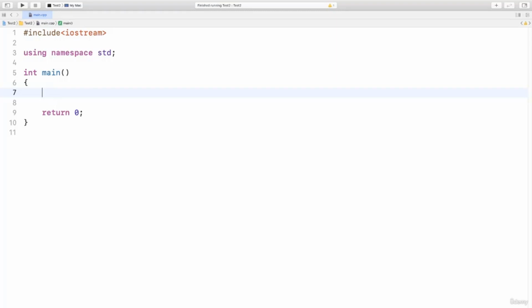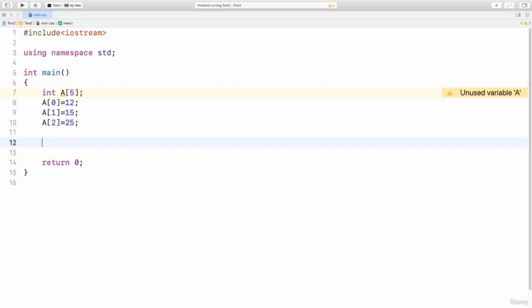So let us create an array. This is array A of size 5. This is the array declaration. It will create an array of size 5 with 5 integers, and each integer can be accessed using its index. Like A[0], I can store some value, that is 12, and A[1], I can store the value, let us say 15, and A[2], I can store some value, let us take 25. So this is how we can store the elements at each index in an array. The total indices are 0 to 4. These are 5 integers.